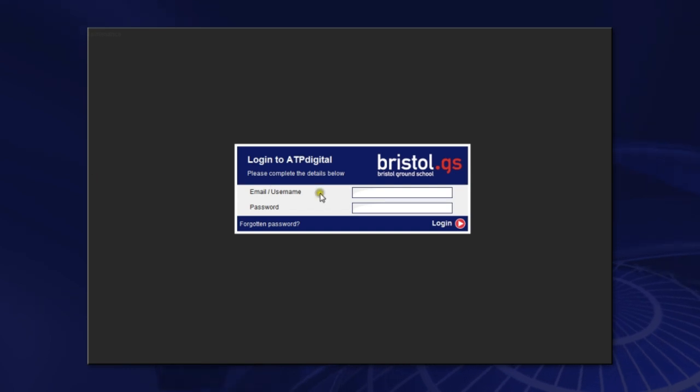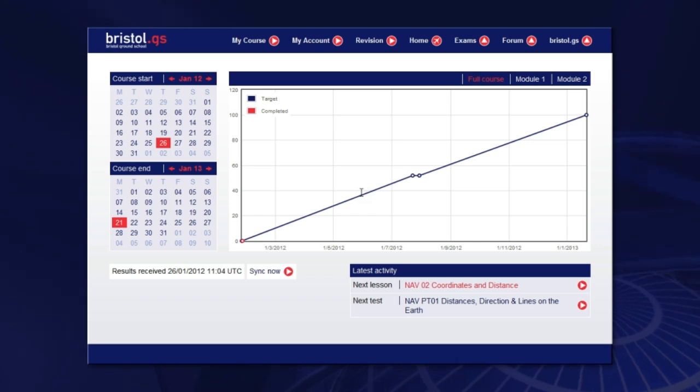Okay, let's open the application. I'll log on using my username. And then add my password. And here we are on my home page.